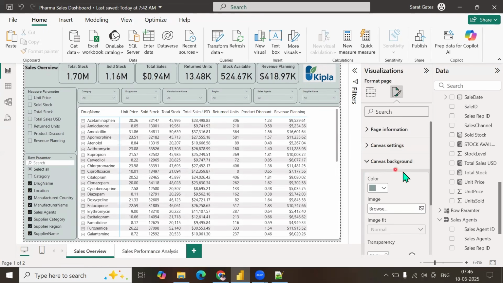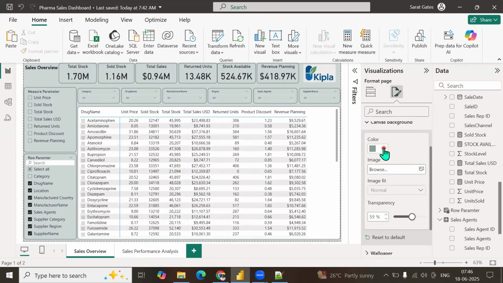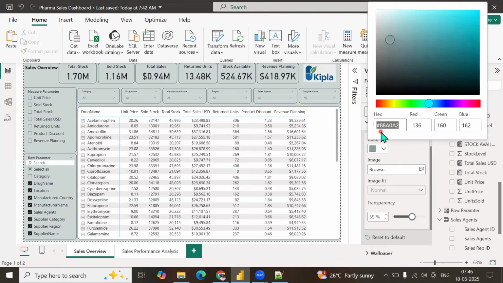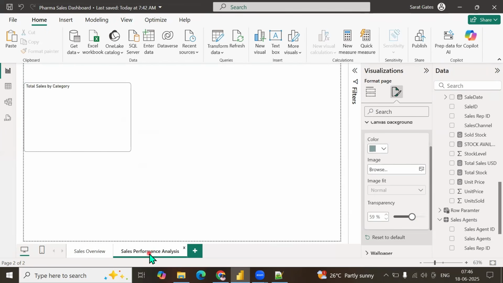What is the background that we are using? Let me get this color. How do we get this color? Click on the color, click on more color. You get the hex number. Okay, hex color coding. Copy this and let me go to the same.